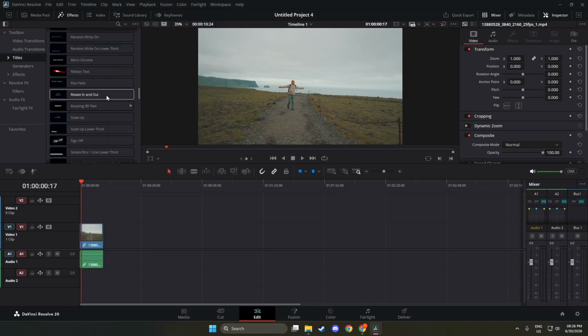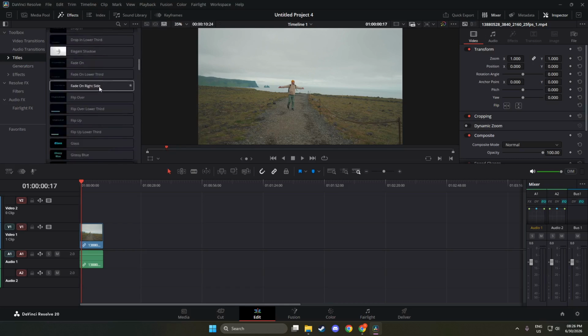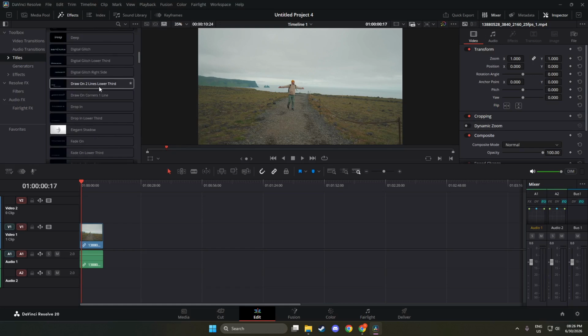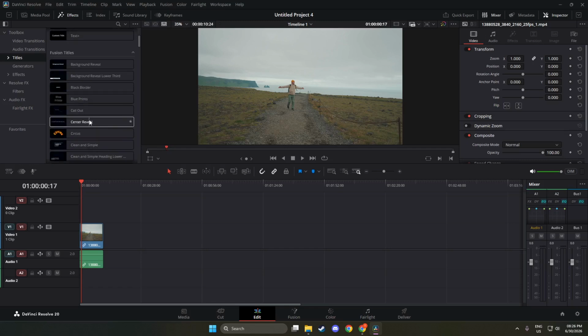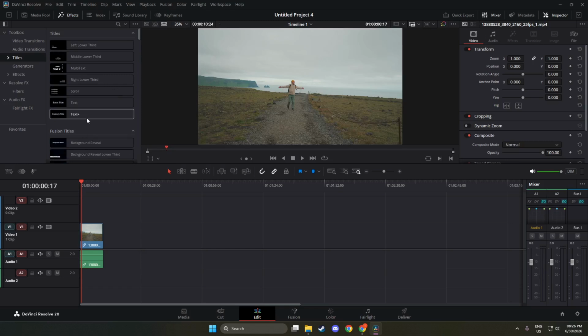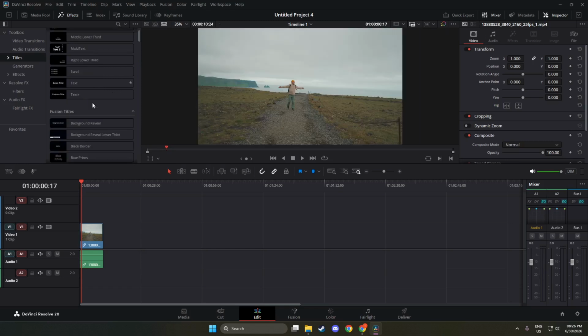From there, go to Toolbox and then select Titles. This will narrow down the options to only the title effects available in Davinci Resolve. Titles include everything from simple text overlays to more complex animations. This selection is vital as it allows you to focus specifically on the text elements you need for your subtitles. You will see various subtitle options in this section, which will allow you to create a professional-looking video.